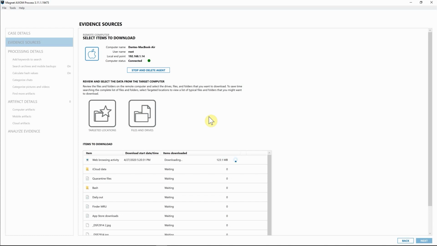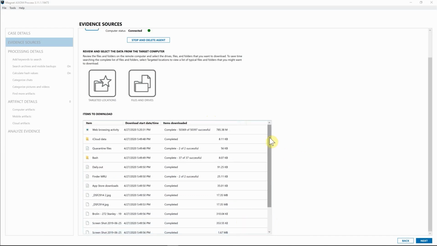So we're going to give this just a minute to collect all the web browsing activity, the quarantine files, the bash, the daily out, several pictures, and it looks like some PDFs in here as well, and we'll be right back. Now that we've completed the acquisition of our browsing activity and our iCloud data, the daily out, and the app binder downloads, along with a lot of additional files, we're going to hit next.